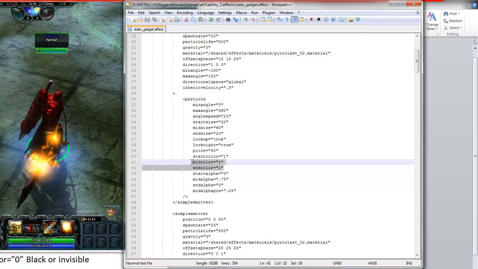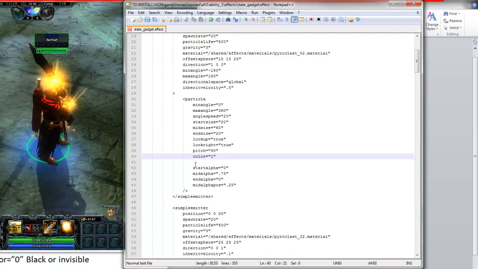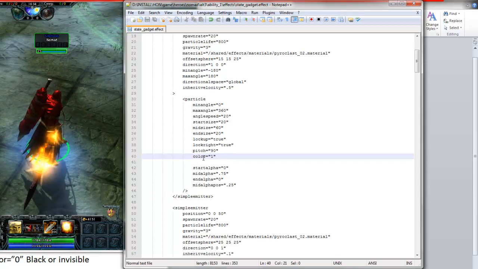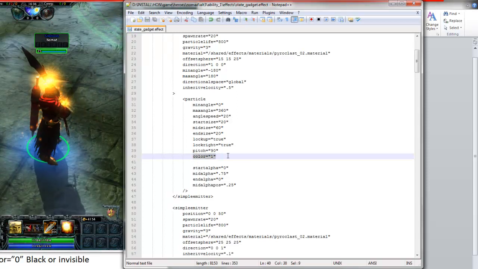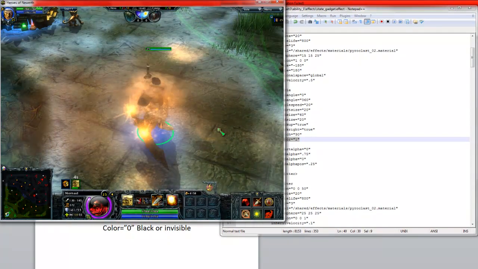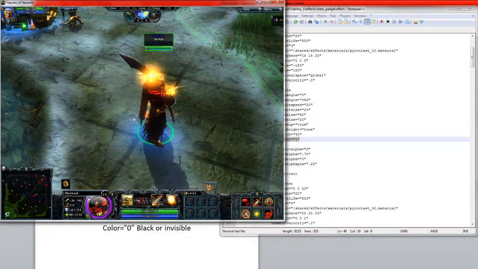But if you don't like using that, or you don't want to use it, then you can just delete it and just add color to it. That way the color is solid all the way through the effect. So it'll just be white all the way through. And you see the white right here. That's the Pyroclast emitting from his body.